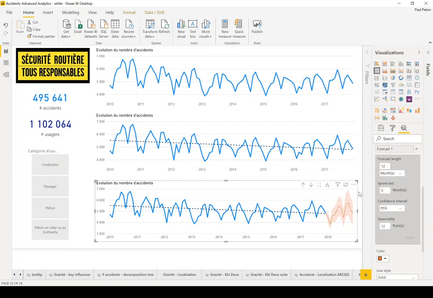One more thing on precision on time series. On the forecast length, I just asked for 12 months. If you have maybe 3 or 6 months in the past, you can't predict 20 years after that. Okay, be careful. The good ratio is 1 for 3. I've got 9 years of history here, so I can only predict over 3 years. Okay, don't do more than 1 for 3.